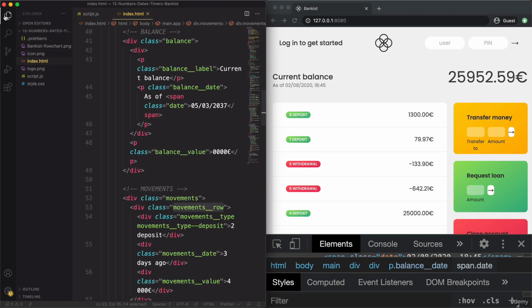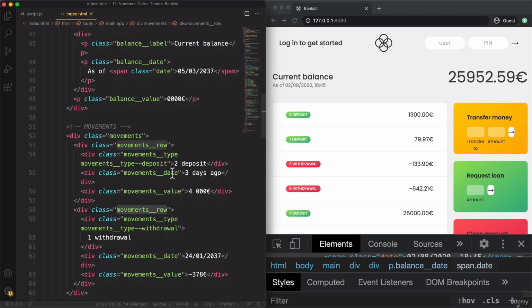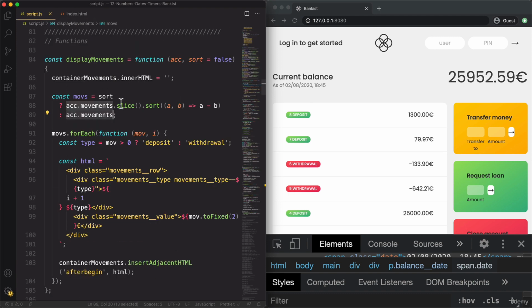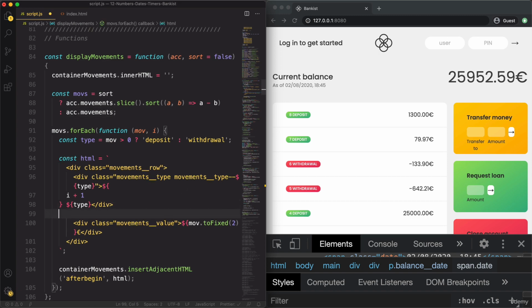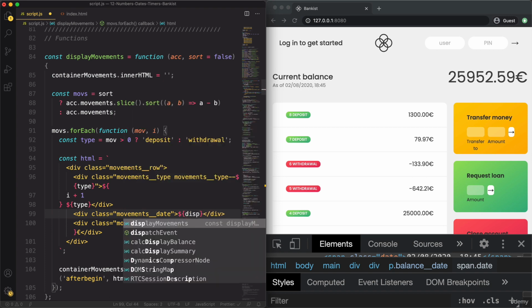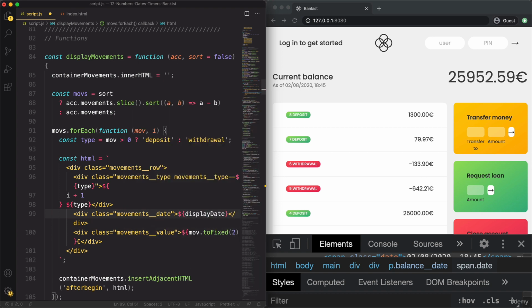So let's do that. In our HTML, we can see that there is this element here called movements date. So let's copy that and paste it right here after the type. Okay. And so let's actually create a variable out here and then put that variable right here. Let's call it display date.